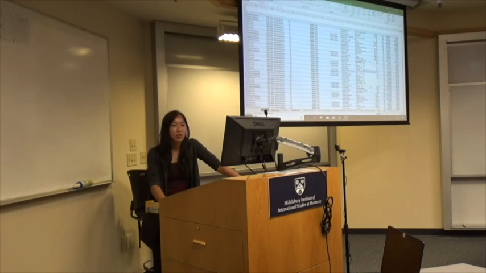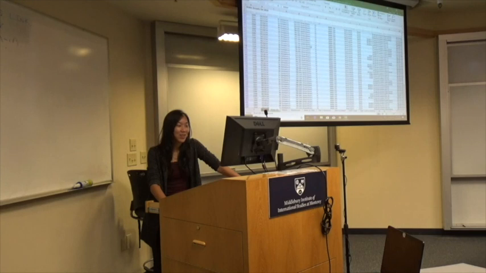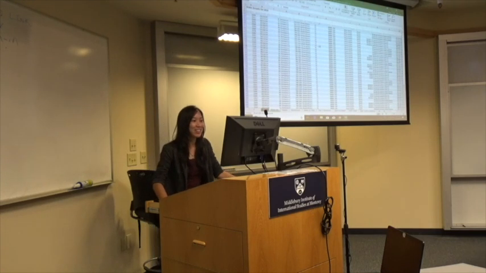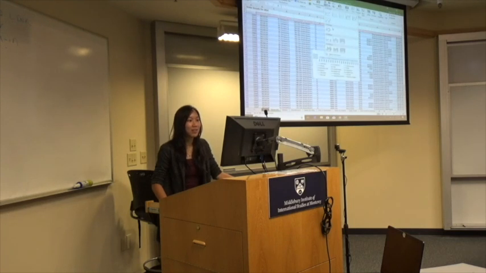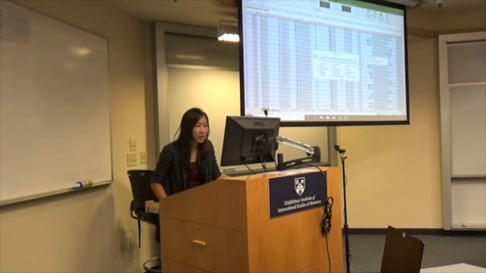Okay, so after we played with slicers, I wanted to show people that if you were to insert a chart from this table, it would actually look really terrible, so I'll show you. If you think about it, insert chart, let's just do a line chart, for example. It would look crazy.